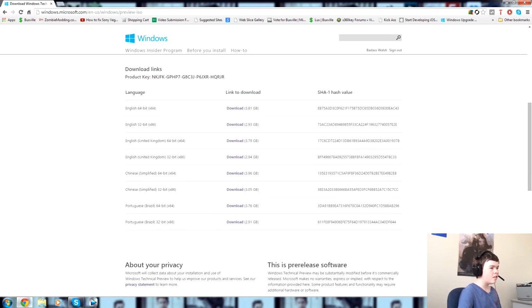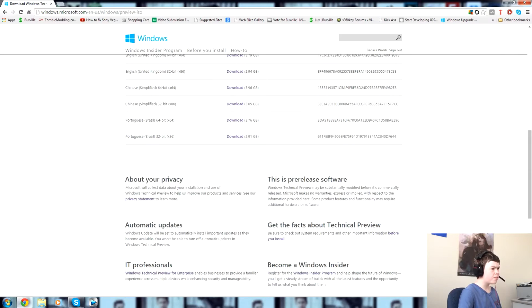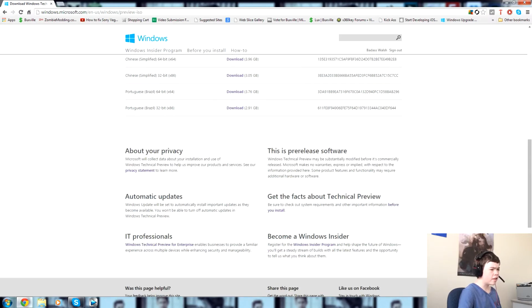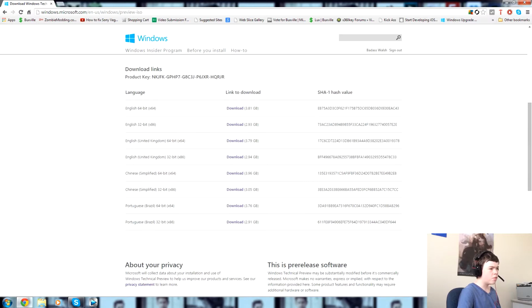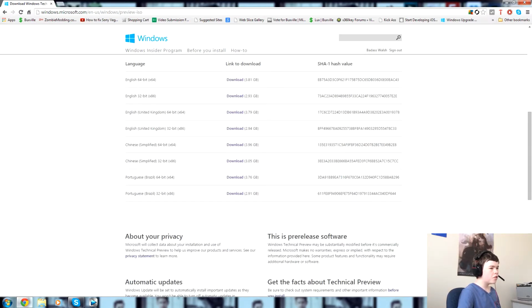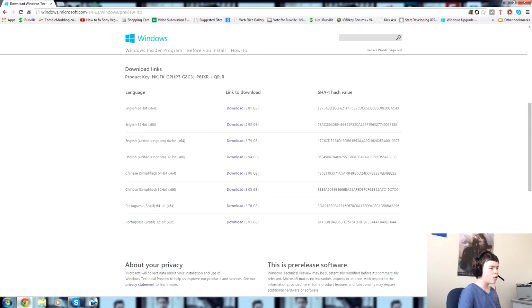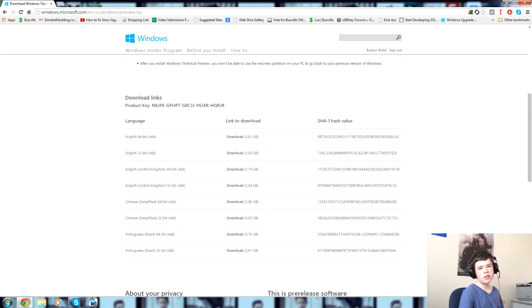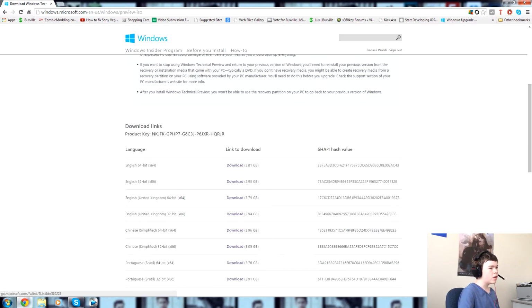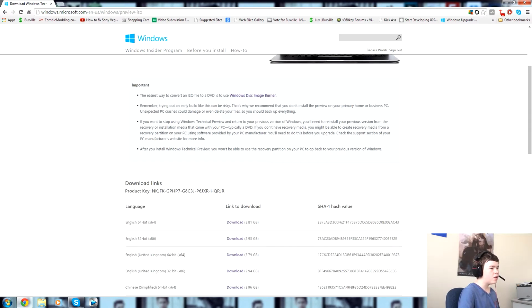So there's the universal product key that I'm sure everyone's using, because that's the same product key I used before. You got the versions here to use, and the product key, I'll have that blacked out just in case. We don't want anything bad happening.